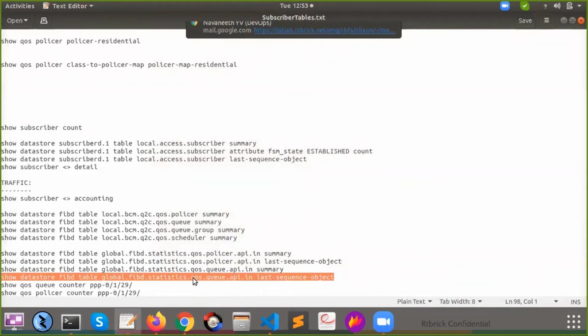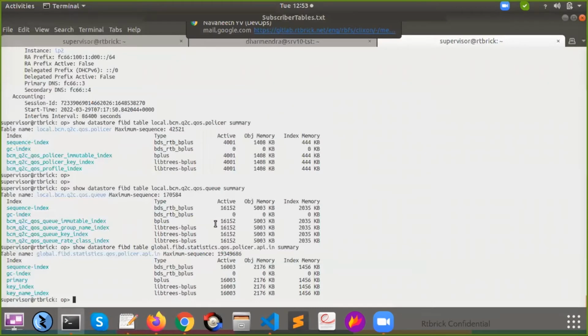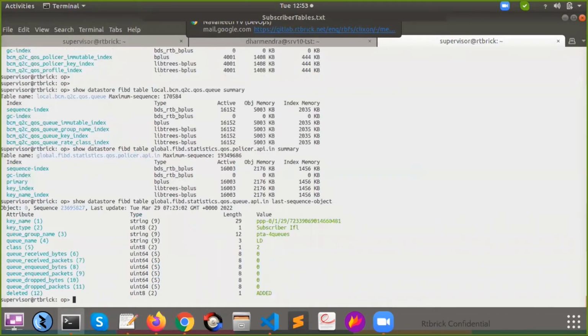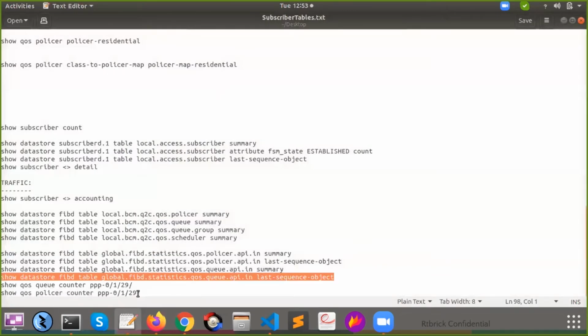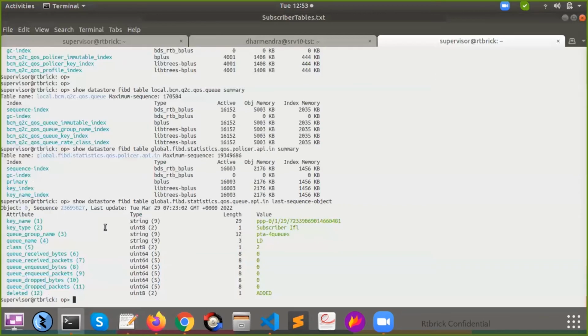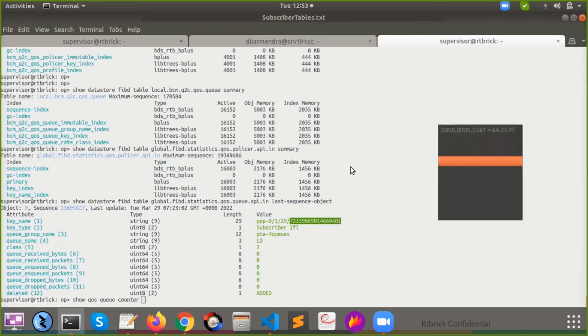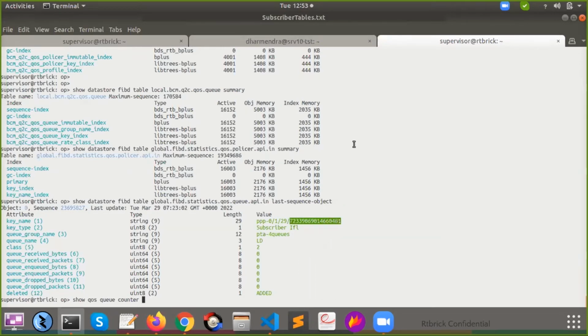And the same is the case with Q entries. So this is the last subscriber's Q entry. So let's see the counter that has incremented for a particular subscriber at this point of time. Since only a few minutes back we have started the traffic for the subscriber, we'll be expecting some increment in the particular matching class and also matching level.